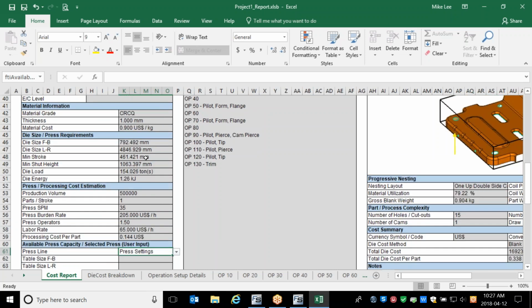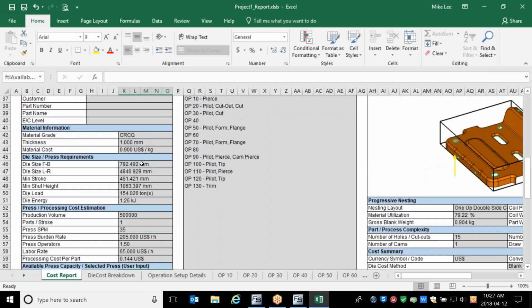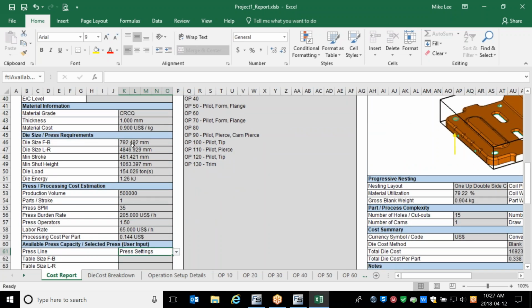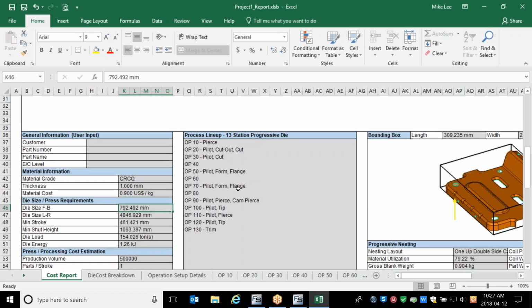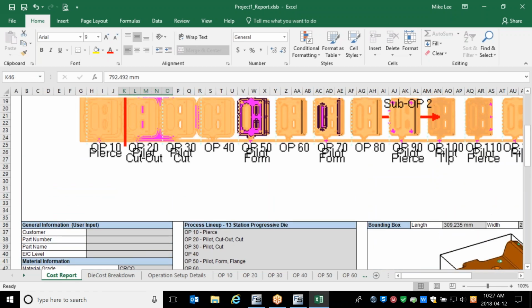This algorithm can be customized because most companies are going to use different parameters for how they select the presses. Otherwise, you could just do it yourself and you have all of these values: your front to back, left to right, your stroke, your shut height, your tonnage. You can use those to make an informed decision about which press to select. It also simultaneously creates all of the documentation through this report.